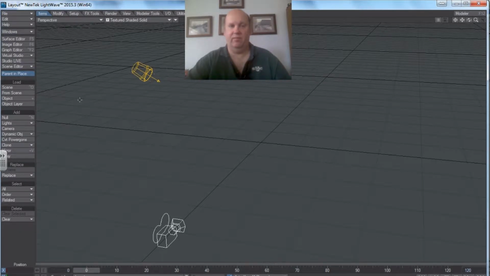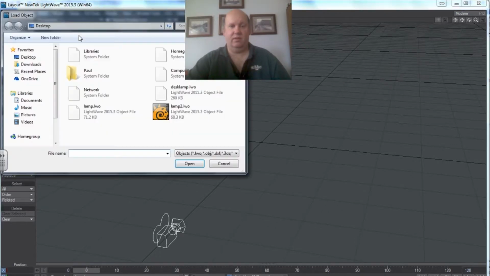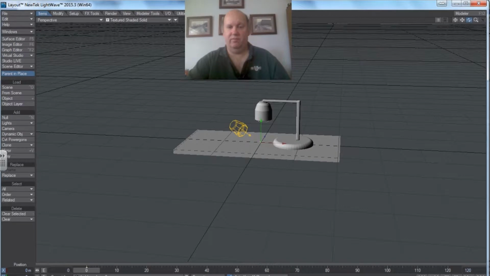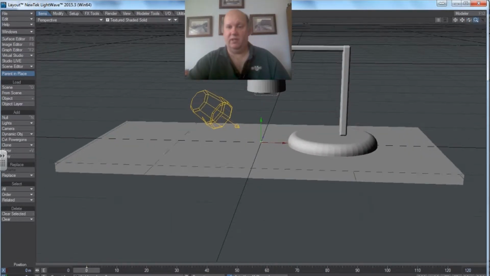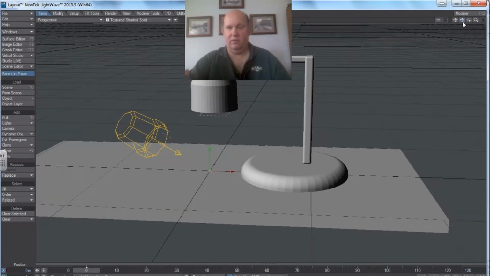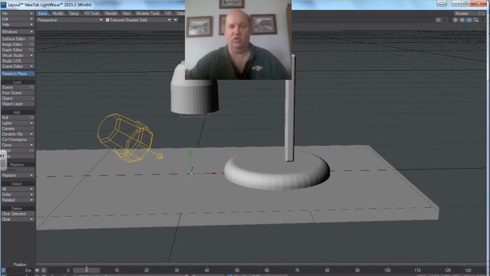So if we're here in layout, I'm going to go ahead and load that object, and that's right there on the desktop, the desk lamp. And so then, as you can see, there it is. For the moment, I'm going to stay in the perspective view and do everything here. So the first thing we want to do is look at the joints of the lamp. We want to be able to move this joint the way you would expect it to move. And I'm going to show you now that initially it's not going to work.